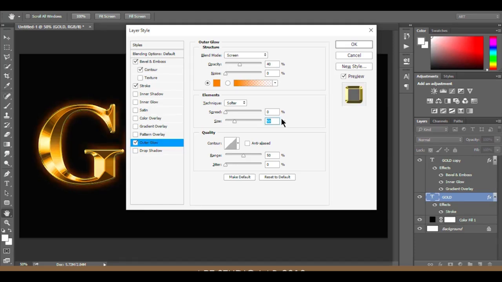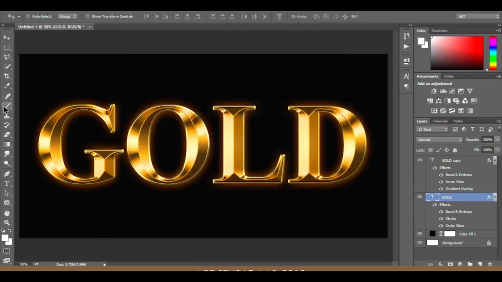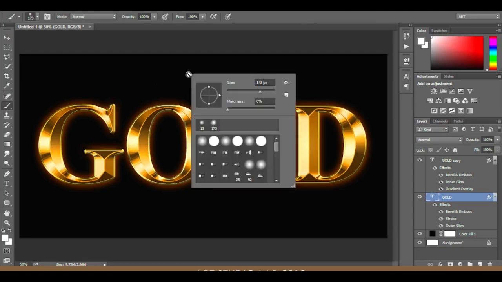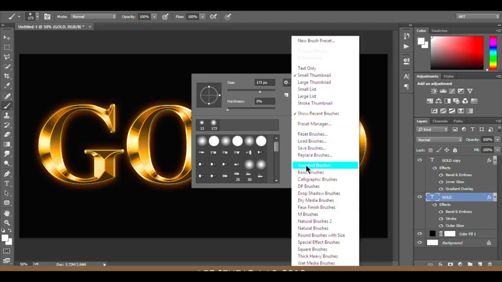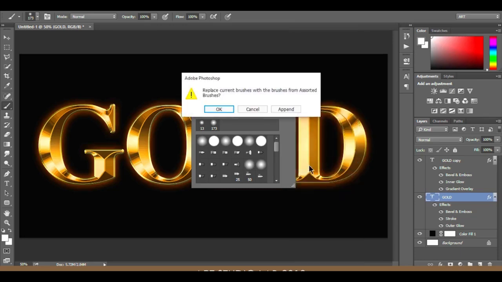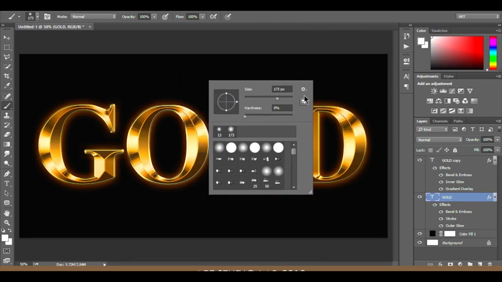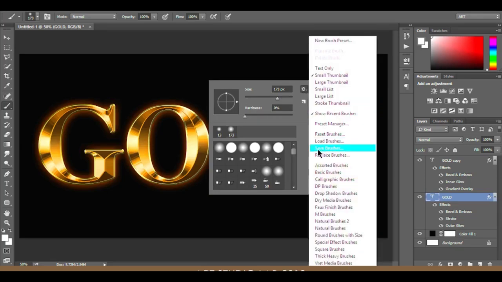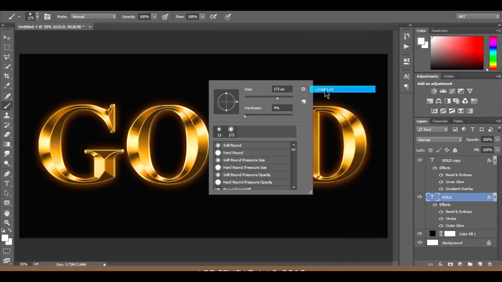To finish off the golden text with a sparkling effect, grab the brush tool from the Tools menu. Right-click anywhere inside the document to open the brush preset. Then click on the little settings icon and select assorted brushes. Append it into the brush list. Click this little icon again and choose smallest. This just lets us see the names of the brushes rather than their thumbnails.